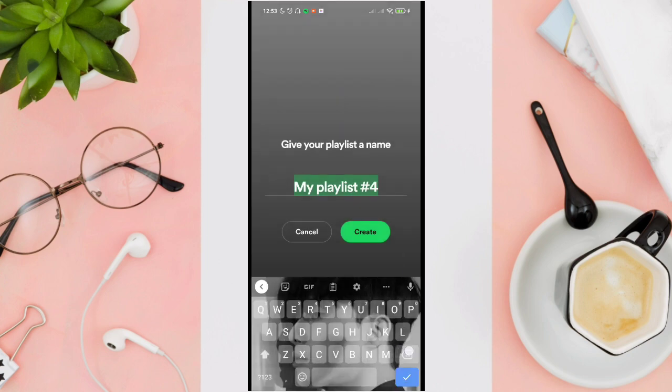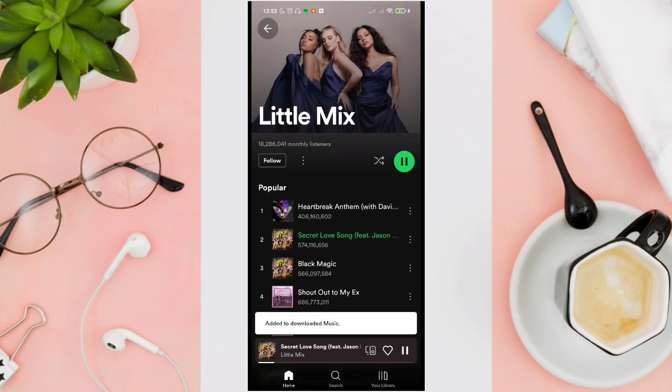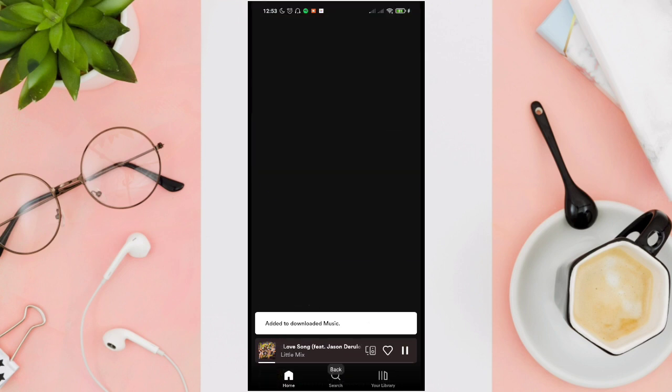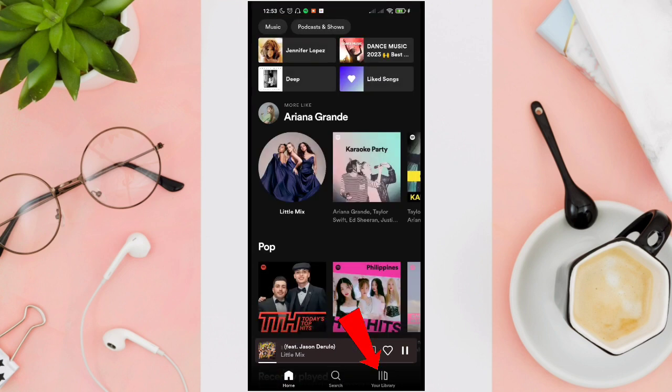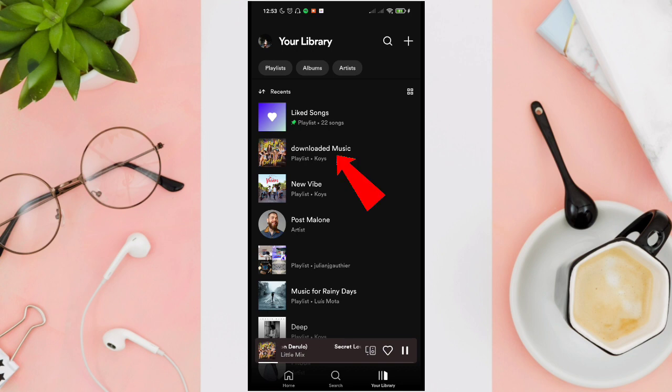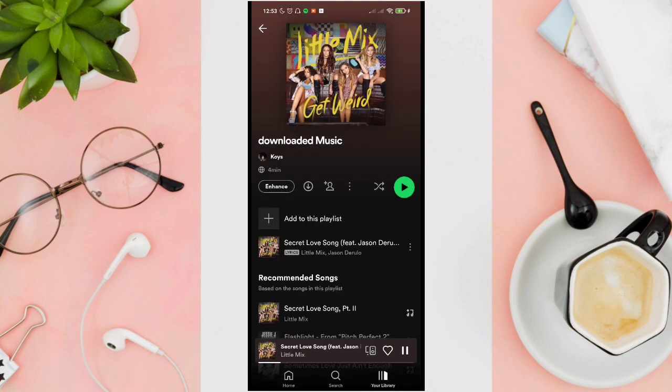Okay. And then just make a title for your new playlist. Okay. So here I'm just going to name it downloaded music. And then once you have done that, your song will automatically go to your playlist and then tap on library and then tap on your new playlist, which is downloaded music.